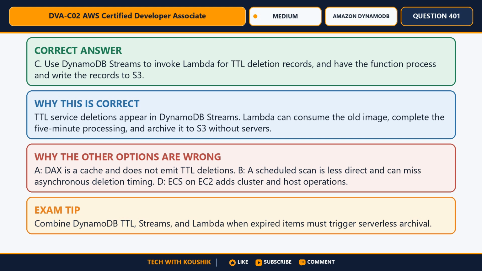Why are the other options not correct? A, DAX is a cache and does not emit TTL deletions. B, a scheduled scan is less direct and can miss asynchronous deletion timing. D, ECS on EC2 adds cluster and host operations. Exam tip. Combine DynamoDB TTL, Streams, and Lambda when expired items must trigger serverless archival.